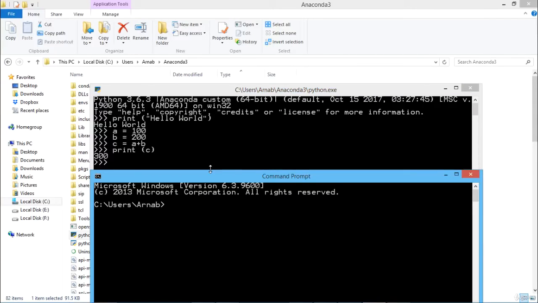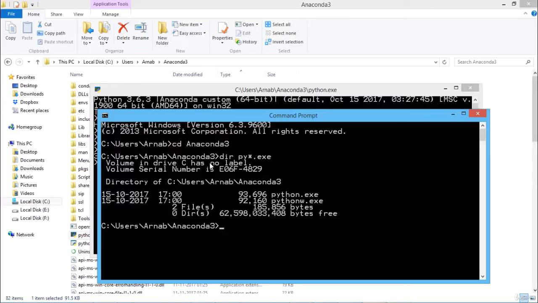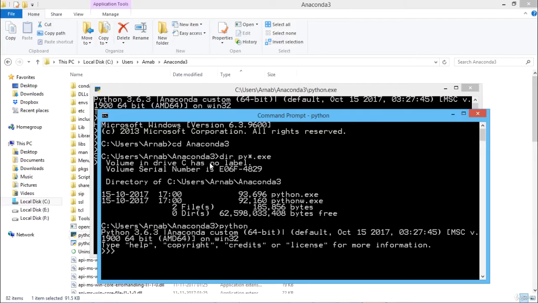Here we have our command prompt. I'm going to users and then Anaconda 3. Here we have our Python, so we can go for this python.exe. We can run it and we get the same screen that we had before. So this is known as the immediate mode.